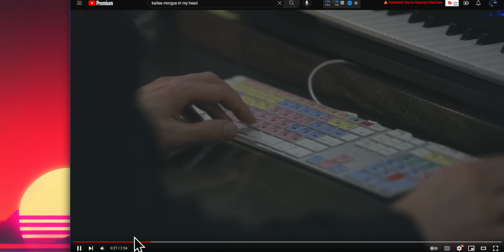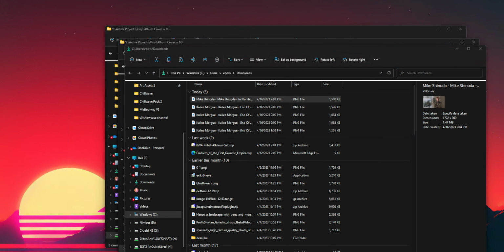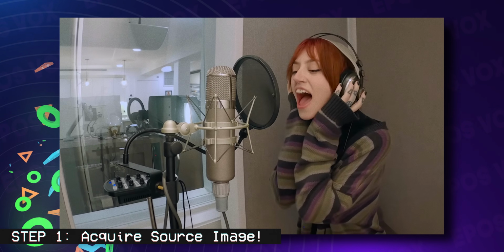If I were doing this for a client, I would be doing a proper photo shoot and getting some high res stills. But for just messing around with something I'm doing for fun, it's whatever.